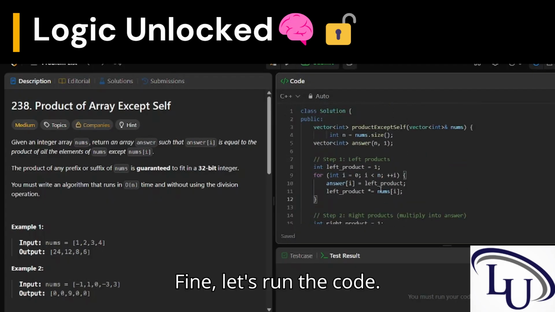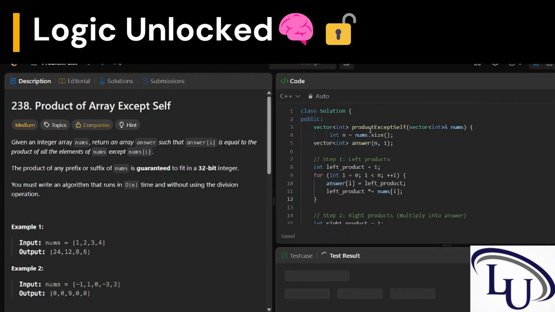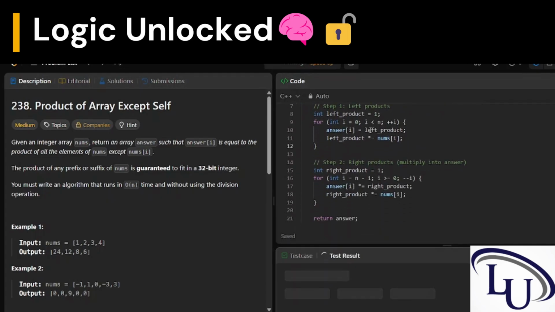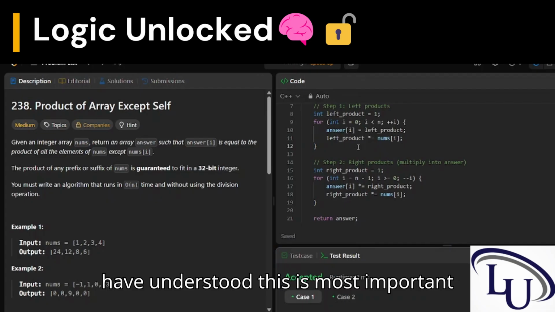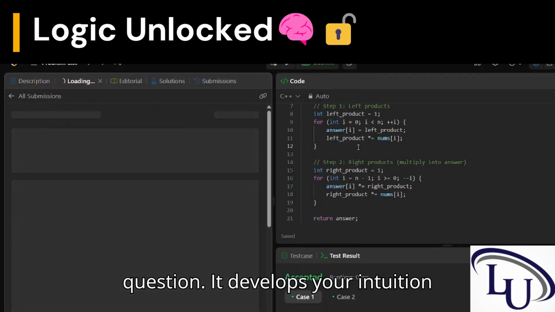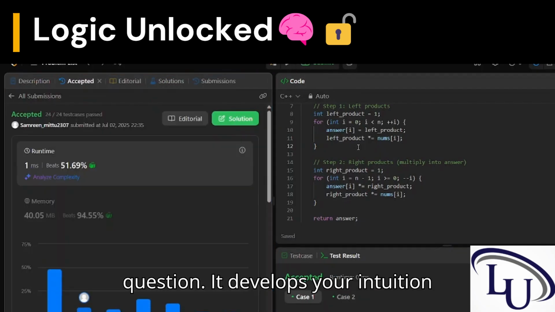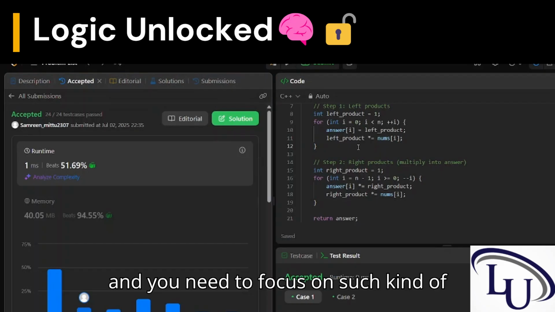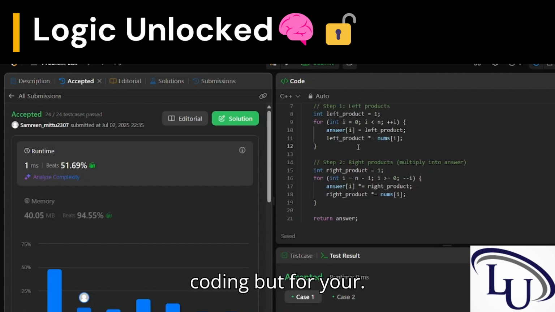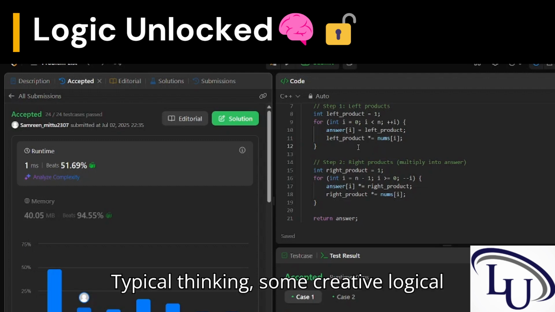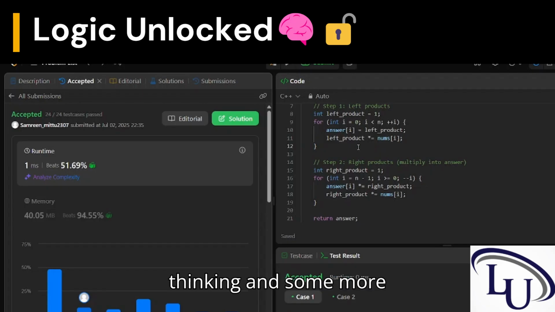Fine. Let's run the code. So absolutely done. I hope you have understood. This is a most important question. It develops your intuition, and you need to focus on such kinds of questions which are not just for coding but for your typical thinking, some creative logical thinking.